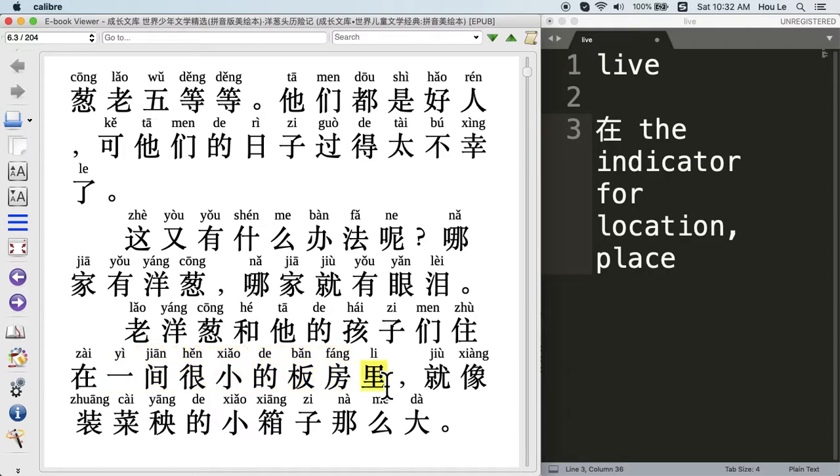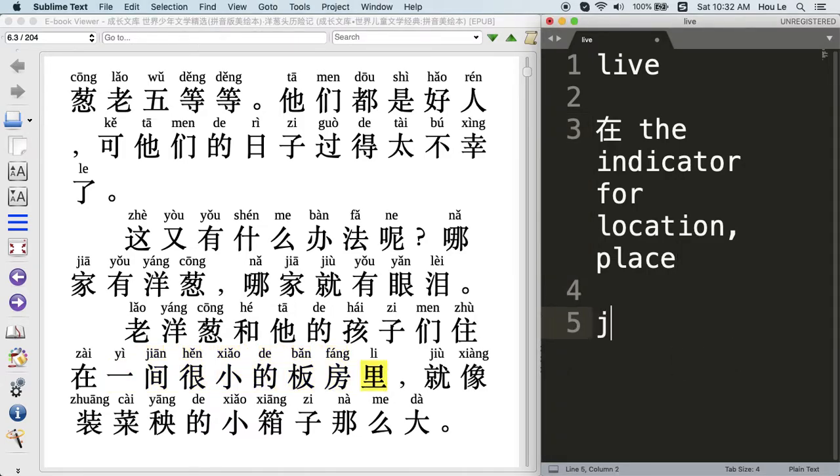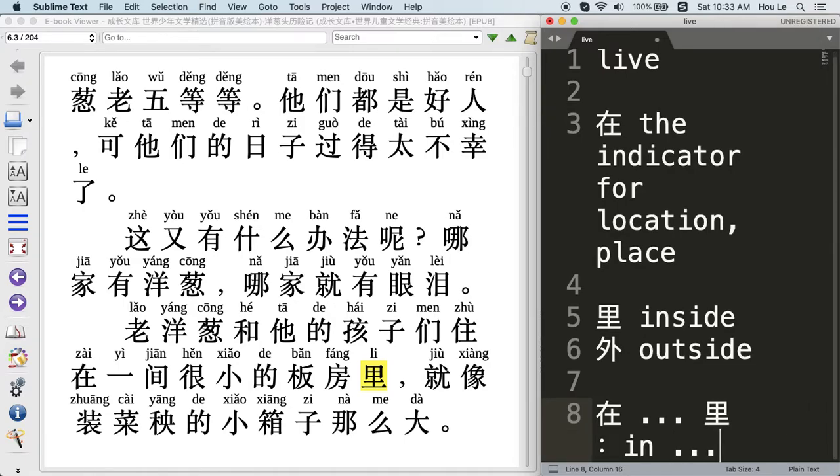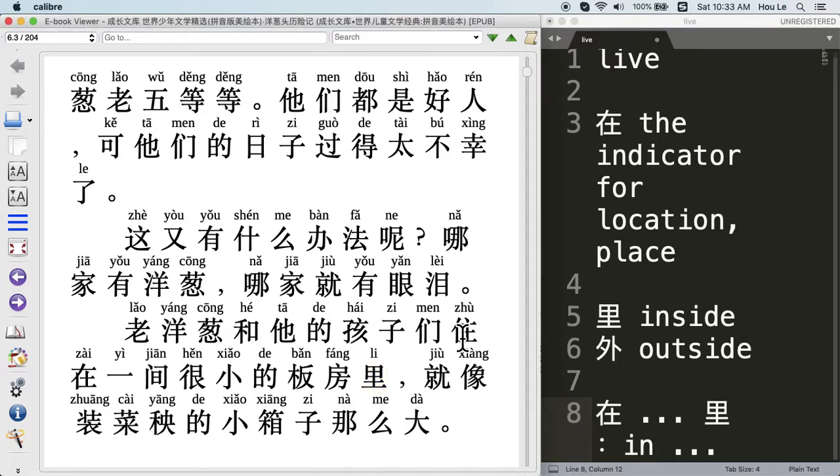里 inside, 外 outside. 在 blah blah blah 里 means in some place or somewhere. 在 blah blah 里 equals to in. 住在 blah blah 里, live in this.